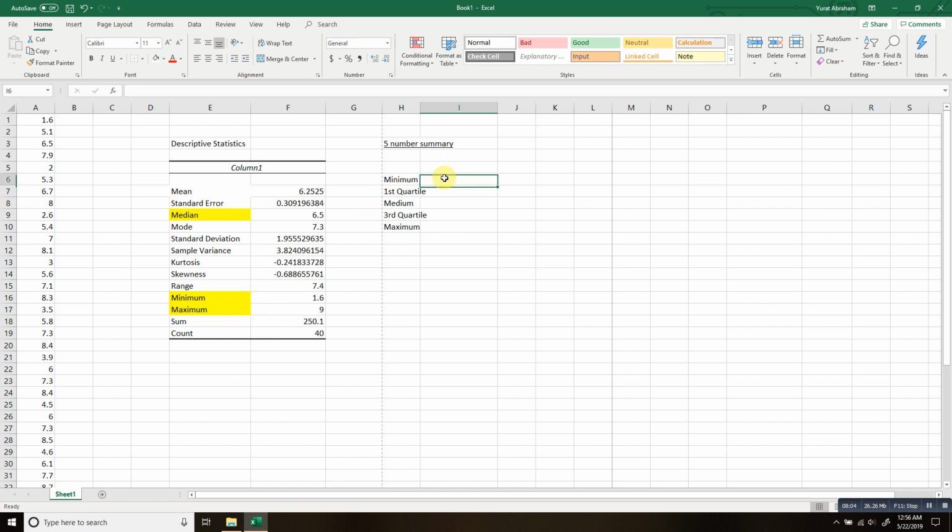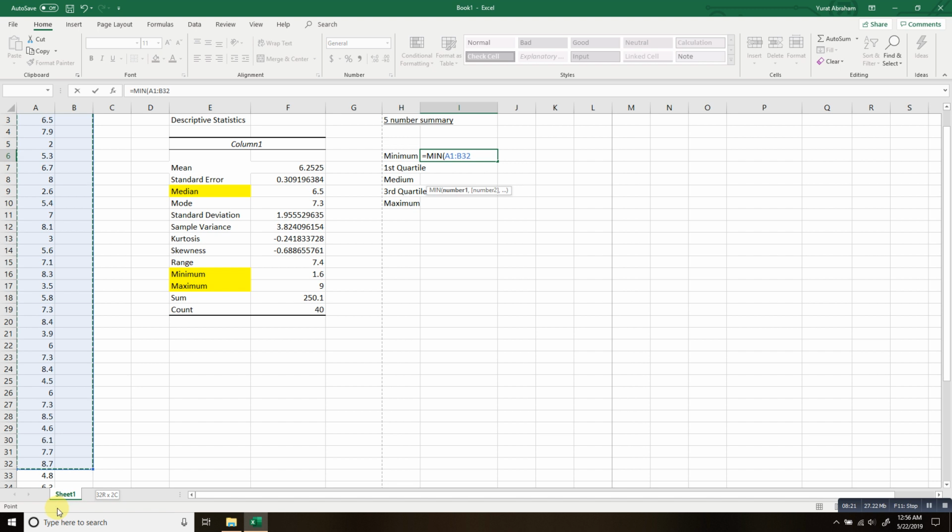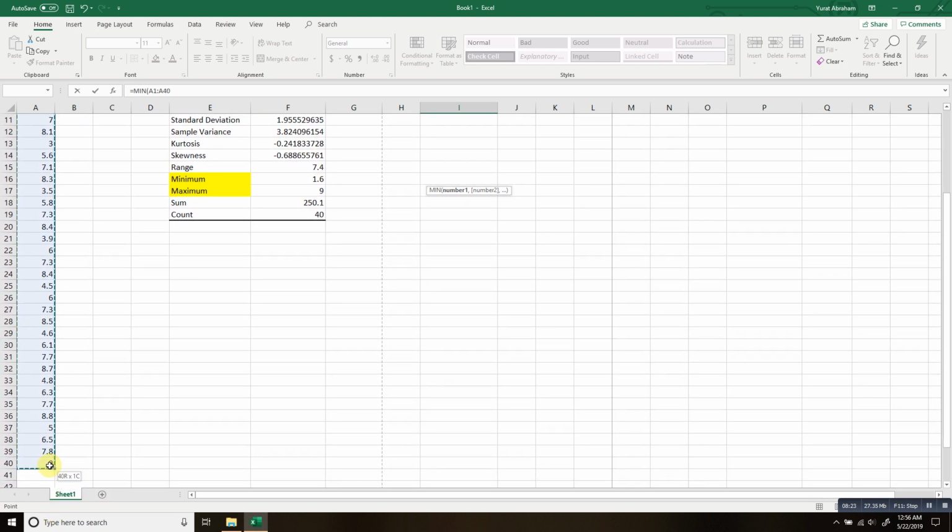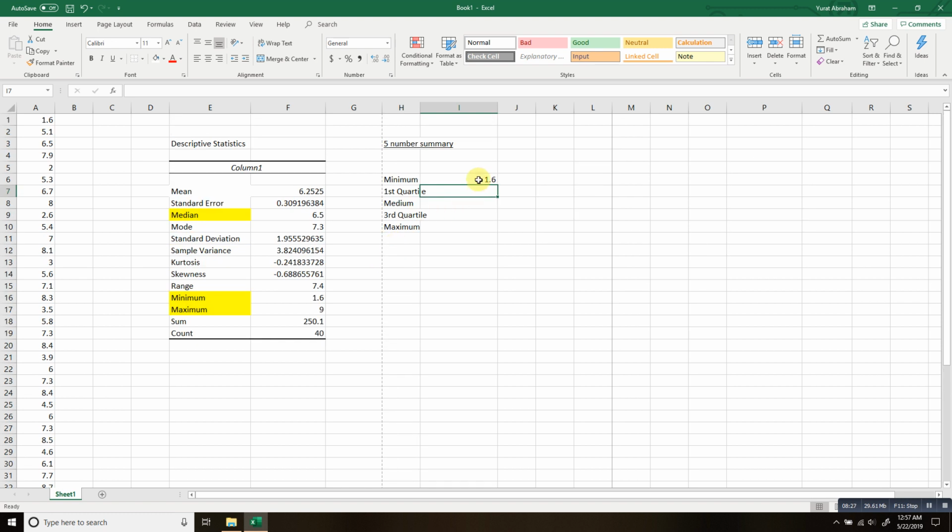This is how you can find another option to find these highlighted data, but also how you can find the other ones. So the minimum, we can do the following: equals min, and notice how the little menu pops up. I'm going to select that one, select my data, and press enter. 1.6, and look, it matches with 1.6.